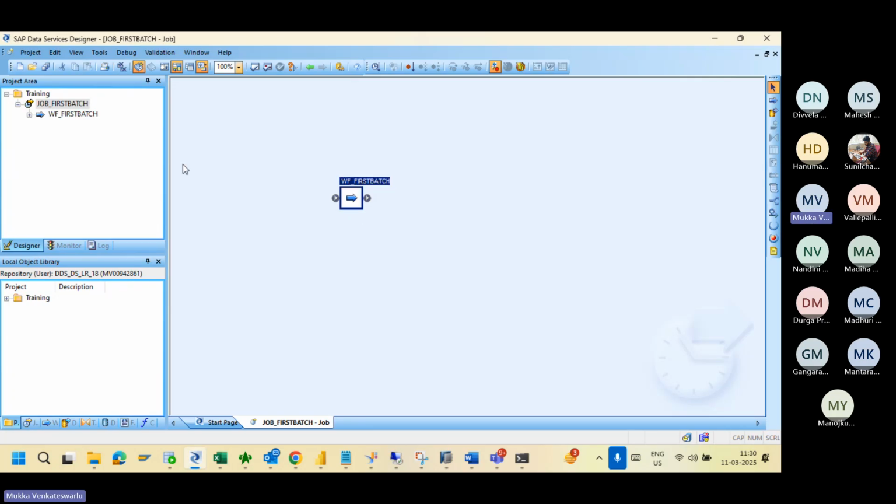So first I'm following the SAP standards and naming conventions. You guys also follow the same. Then after the workflow, the last level is nothing but a data flow.